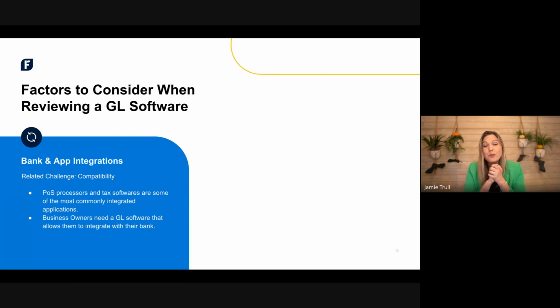Yep. So bank and app integrations. So we are in 2024, right? We are in the world of integrations. And sometimes there are so many of them, but it really makes a big difference if we have things that integrate and integrate well, right? Because we know that the better things integrate natively, the less troubleshooting, fixing, things like that we're going to have to do. And so, for example, point of sale processors, right?